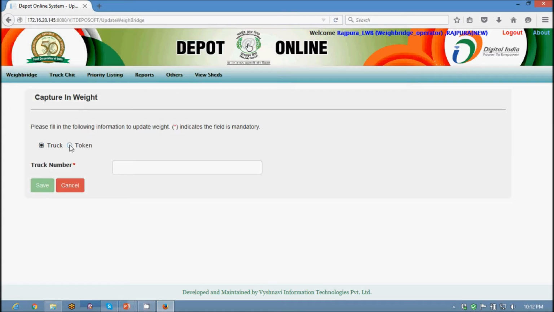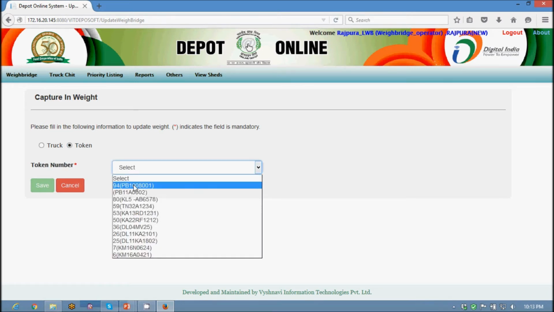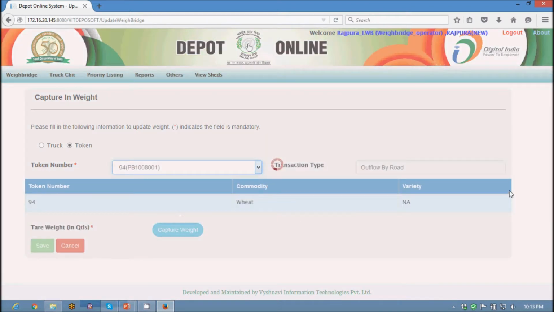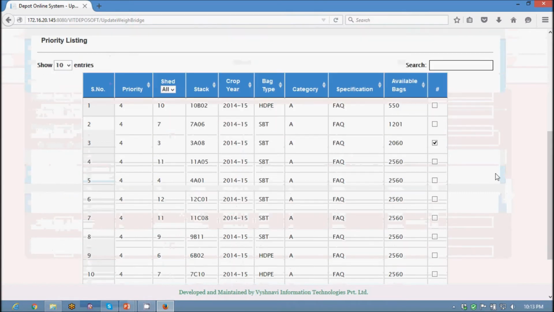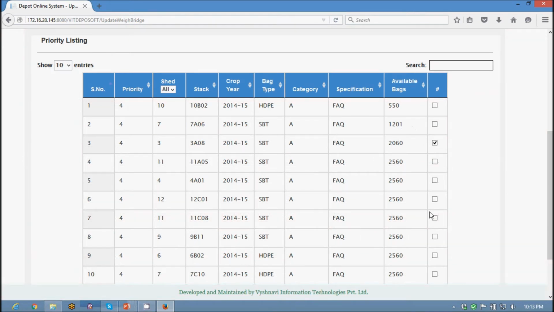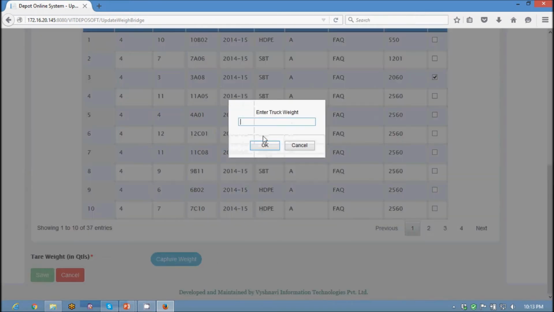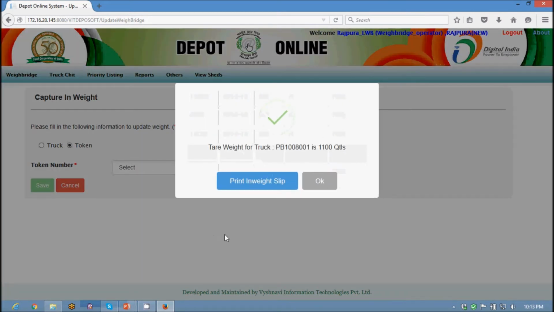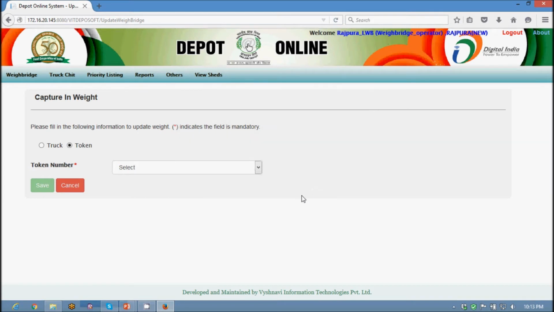Now let us go ahead and capture the in weight of the other truck as well. We can either do that by giving the truck number or by selecting the token. So let's say for the token number 94, which is the second truck, we will be capturing the in weight. Once again, we will leave the default selection as it is and just capture the in weight. Let's say in this one it is 1100, and we save this. So now the in weight of the trucks has been captured.